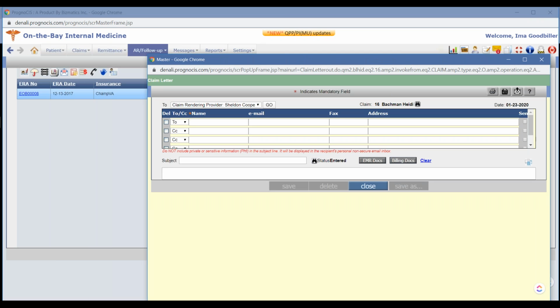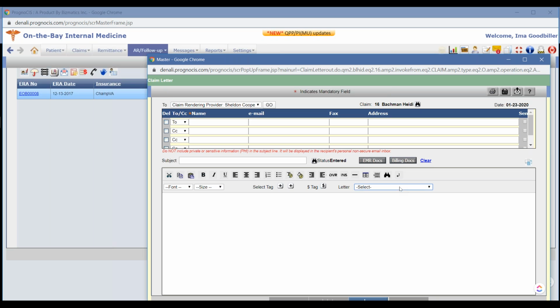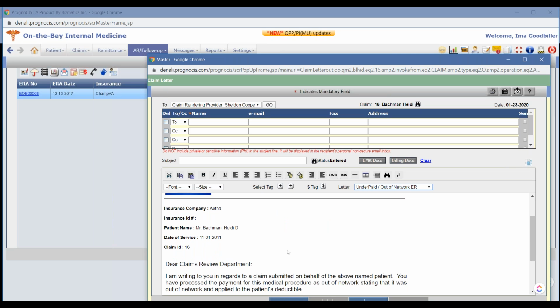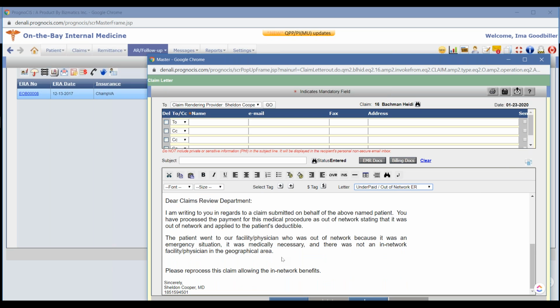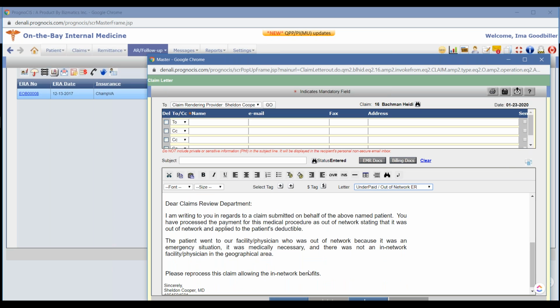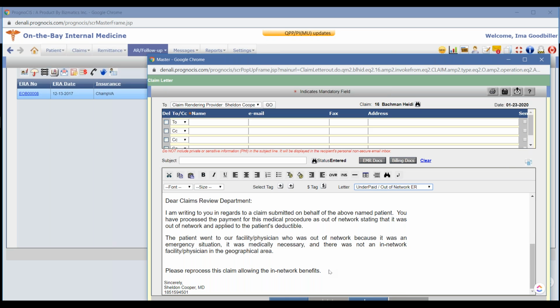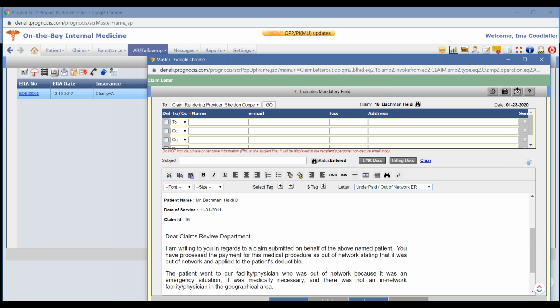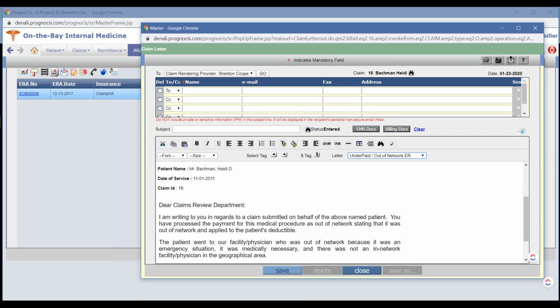And these templates are under settings, configuration, billing, where I can come in here and I have one that I created, underpaid, out of network ER. This is an emergency situation. That's the reason they came and saw us out of network, and it should be reprocessed under in-network benefits. So then you can attach your EMR records, your billing records, and when you save this and send it, it will put a copy of it under the patient account so that you can use it for future reference.